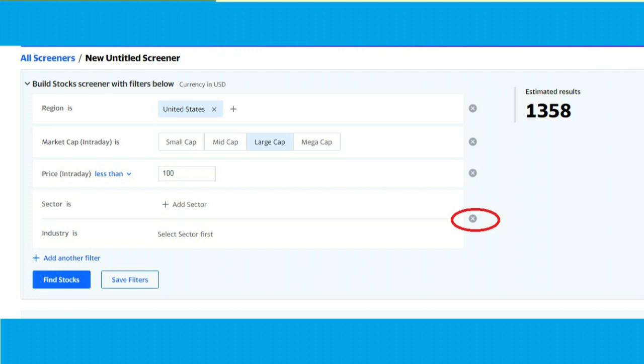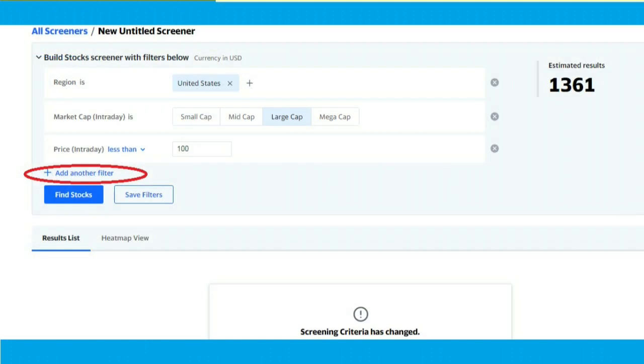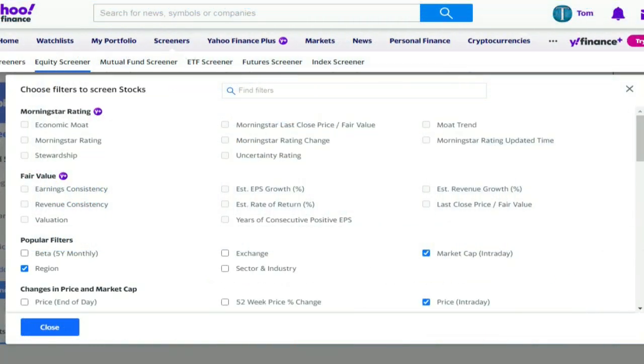So the first thing I'm going to do is click on the X out there with a red circle around it and get rid of the sector and the industry, because I don't want that. So we get rid of them, and we go on to add another filter where I've got the red circle. Add another filter. So what I'm going to do is click on add another filter, and a page opens up, and I can pick any of these many things here.